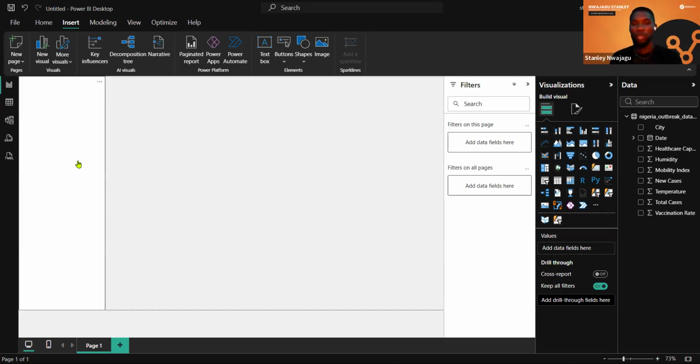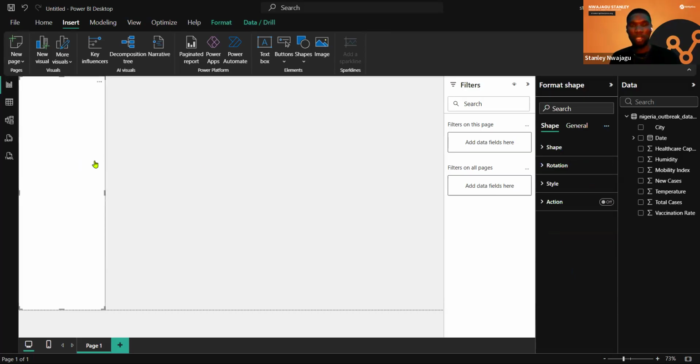The next thing I want to do is duplicate this particular shape. I just do Control C to copy it, and then Control V to paste it again. So we now have two. The next thing I want to do is move this particular shape up here.